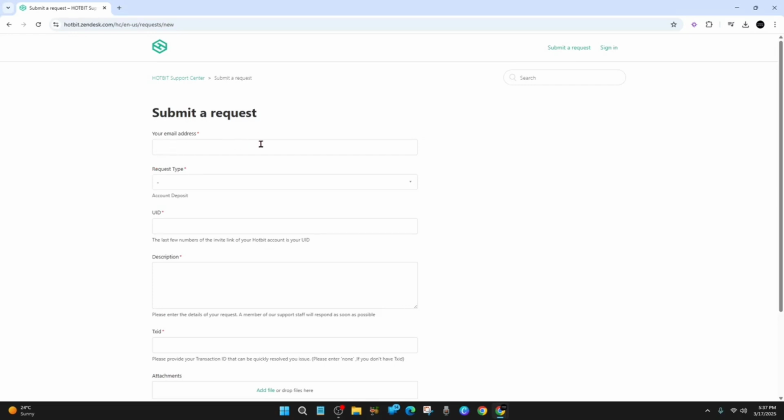Put in your email address connected to your Hotbit crypto account, and then put the request type as other, and then the last few numbers on the invite link of your Hotbit account is your UID. You need to put that in there too.